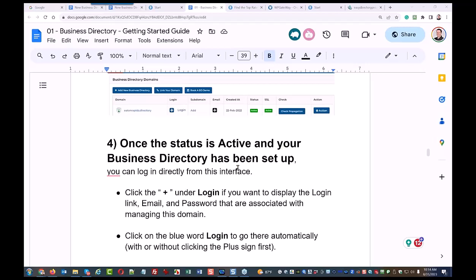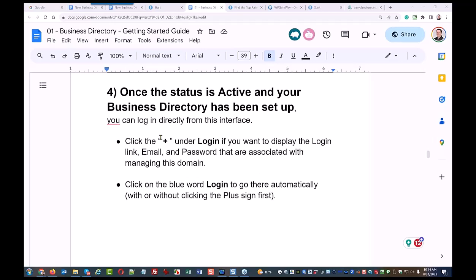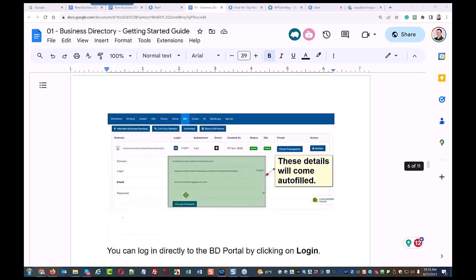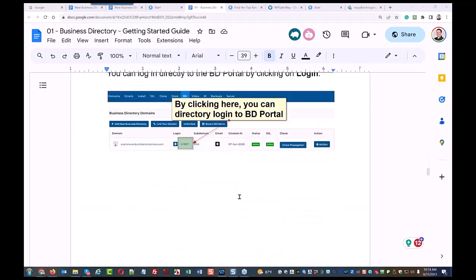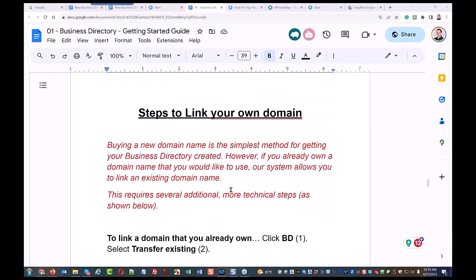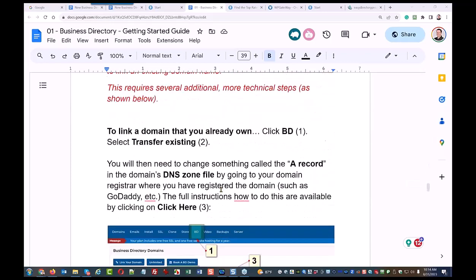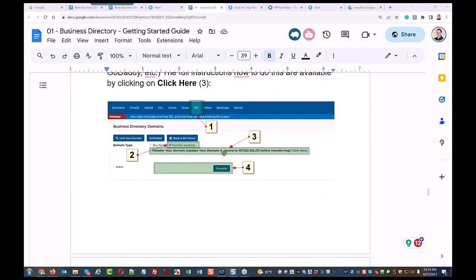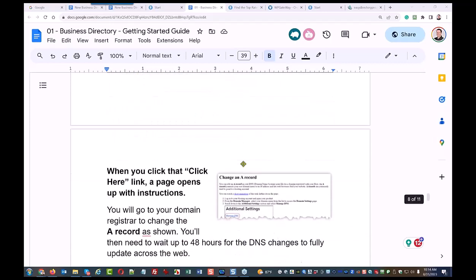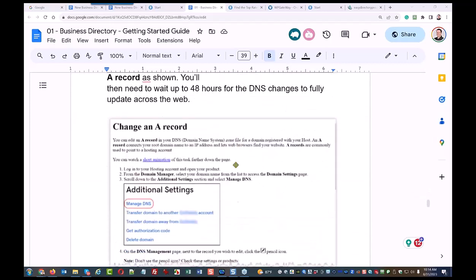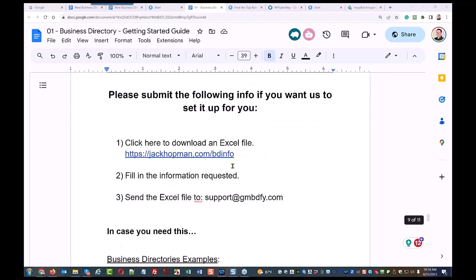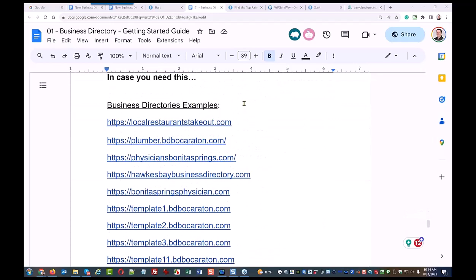once the status is active and your business has been set up, you can log in directly via the plus sign login. So we covered that. These details. Okay. Steps to link your own domain. So that is the A record. You see here the A record. So it's possible, but you need to have some technical knowledge. And that is all described in this document. And these are business examples.